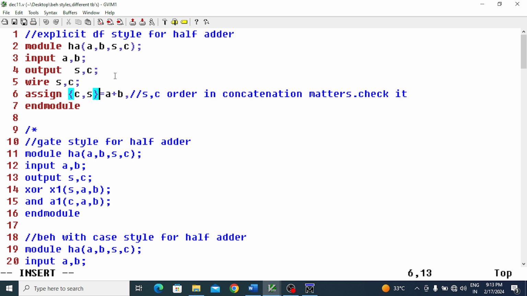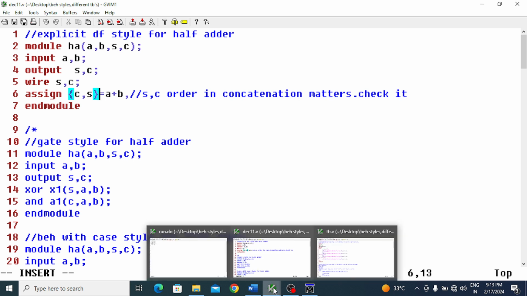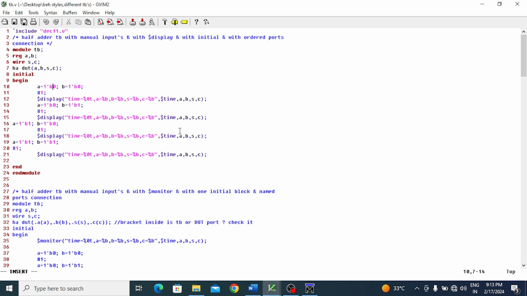Okay, now we'll do some more changes. Here you can use delay also in this assign statement. I am doing without delays. In some other code I will tell you with delay. Okay, now we'll go to the test bench code. Here also we can do so many changes. Okay, I told this instance is compulsory. You will get, it won't work. I told na.